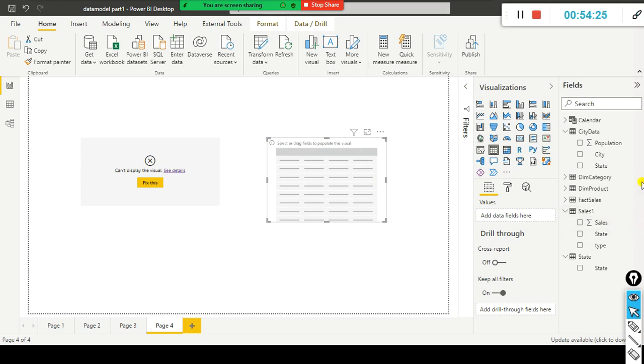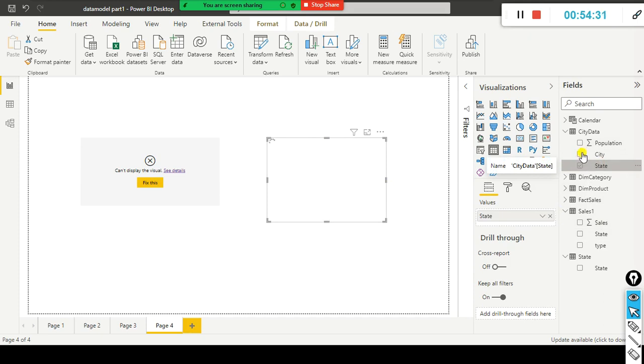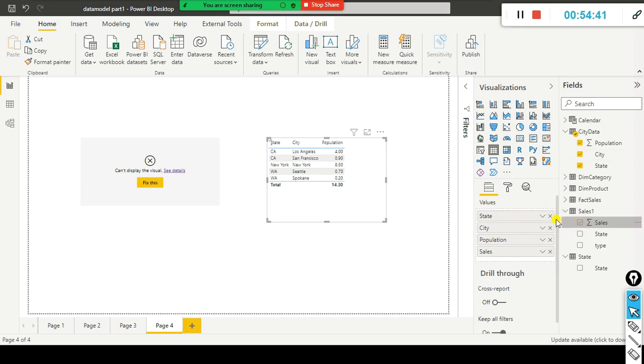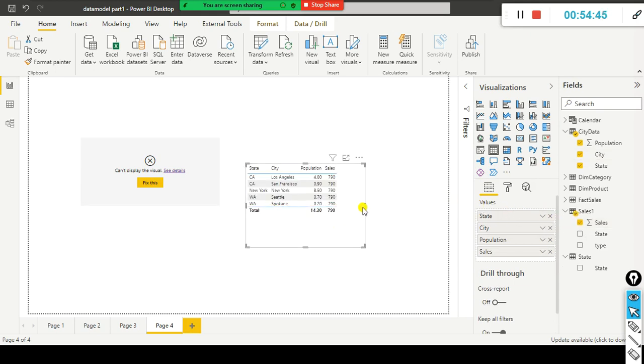So here I am going to select the state from here, and then state, city, population. We need this one, right? And if I use sales here, it is still repeating here, right? So it is still repeating here.